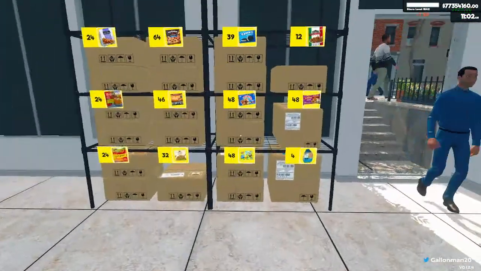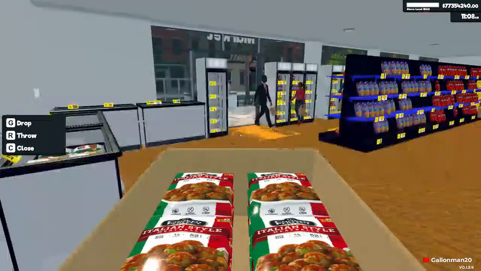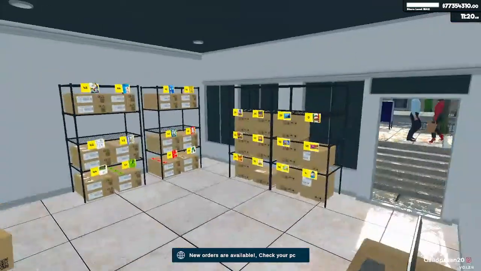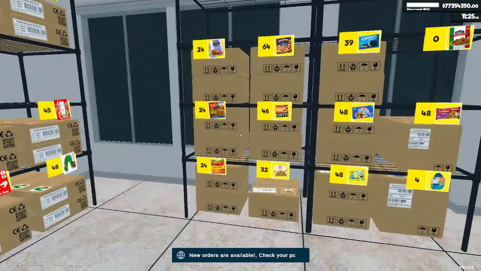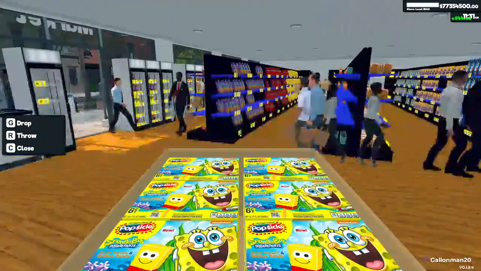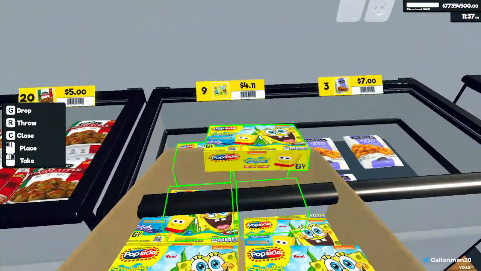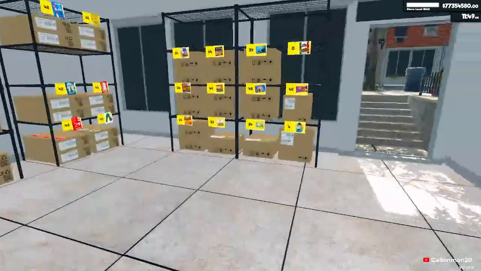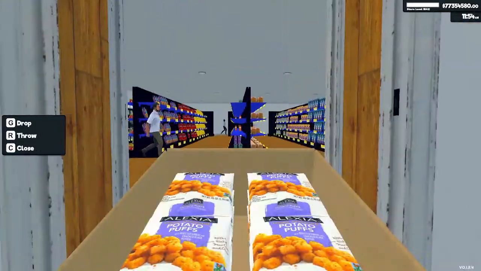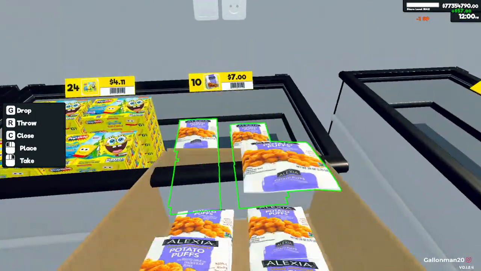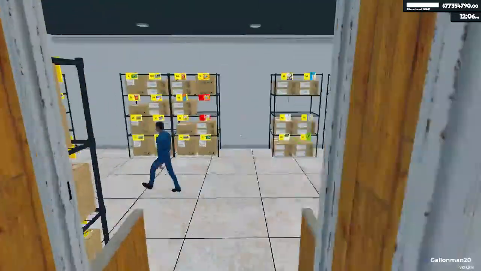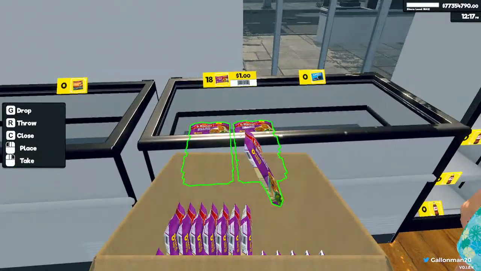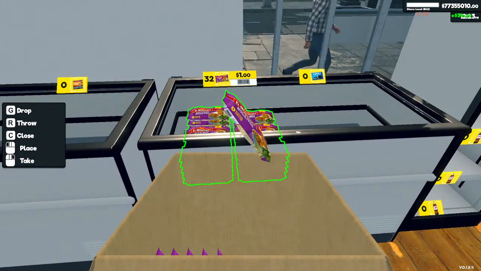I think I can get one more box on there of these. It's only 12. And then we got to do the SpongeBob one, restock that. Where you at, SpongeBob? There you are. And the Potato Puffs. Pretty much everything in this freezer. I wonder if these are popular. They're a dollar.